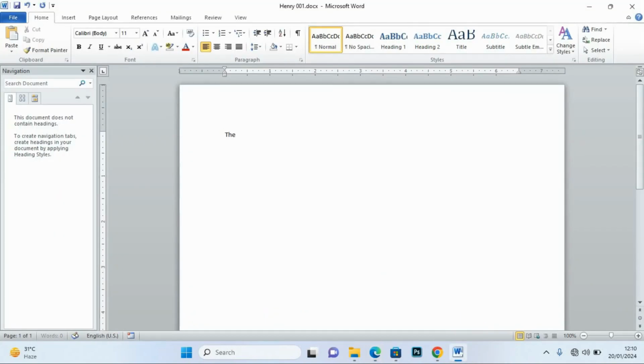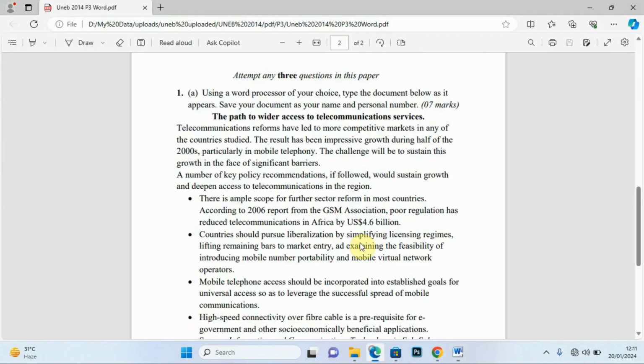Of course, it is the path to wider access to, let's say, telecommunications services. So this is the heading that is at the top here.